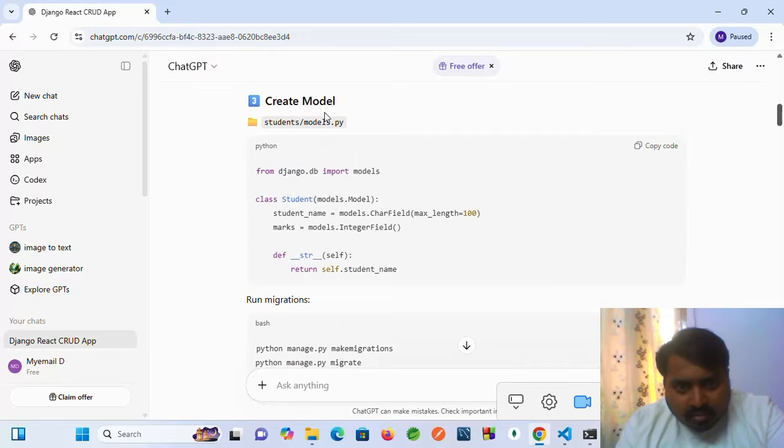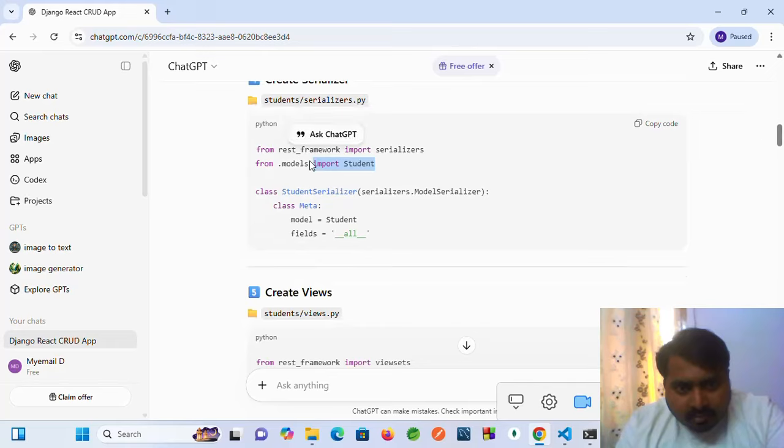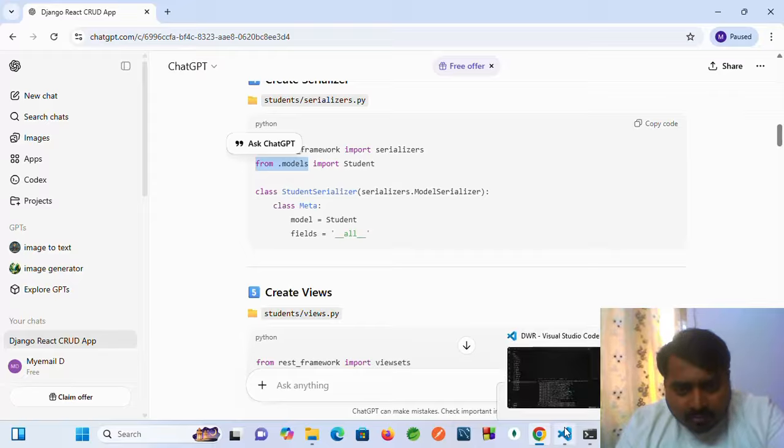The model is there, right? Models.py. We use models.py, that only we are using. From where? From models. That is only. And this is a serializer. The same syntax will be there, like models dot how models is there.